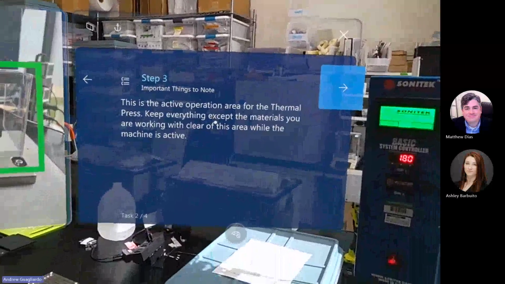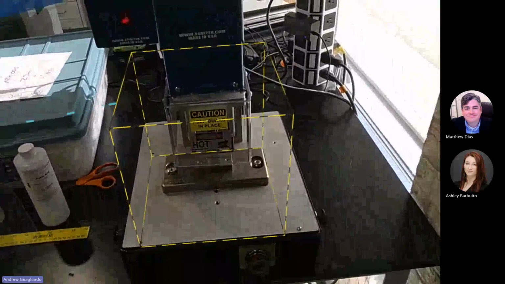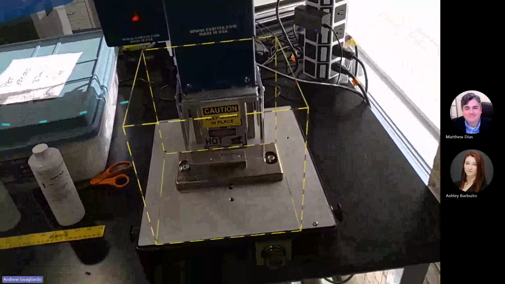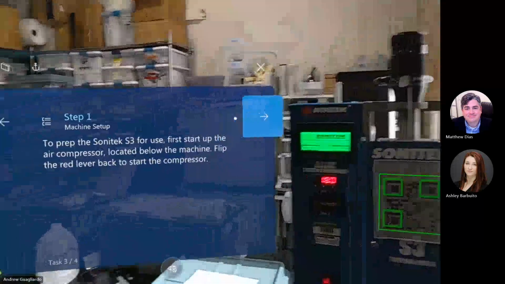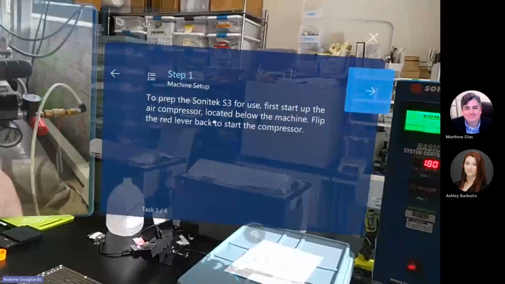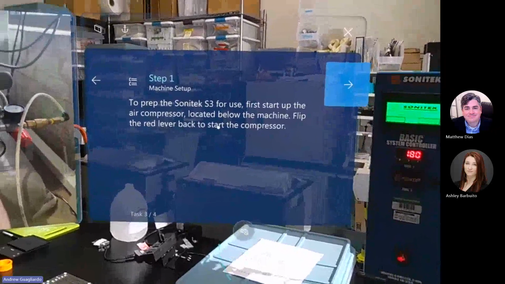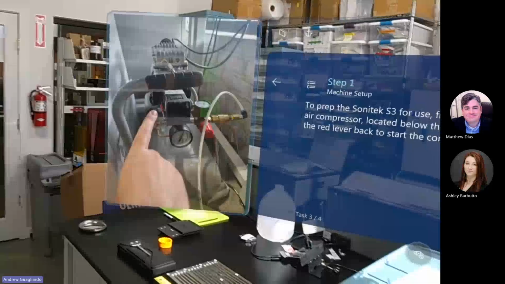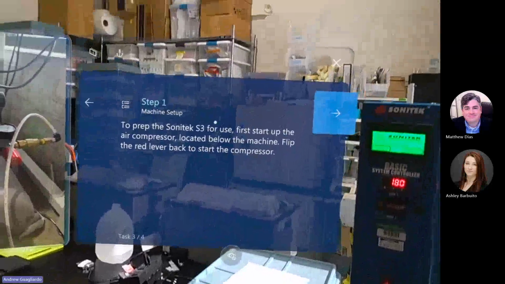Next, we're going to show the active operation area. We want to keep everything clear of this area while we are engaging the machine. And now we're going to prep for use. We're going to start up the air compressor located at the bottom of the machine, flip the red lever back, and start the compressor. This is one of the steps where this sort of animated daisy chain to draw my attention can be especially useful.